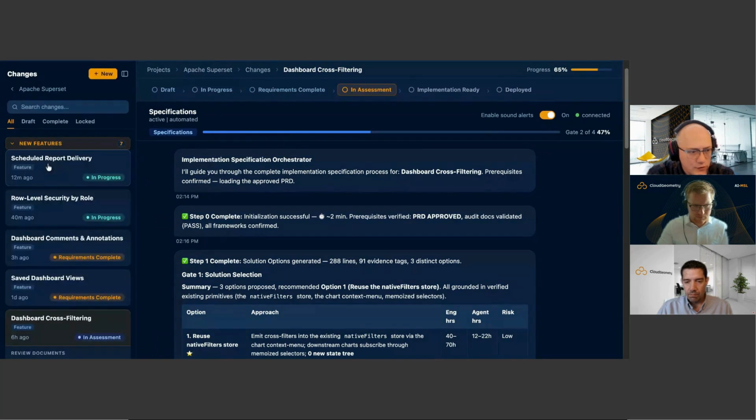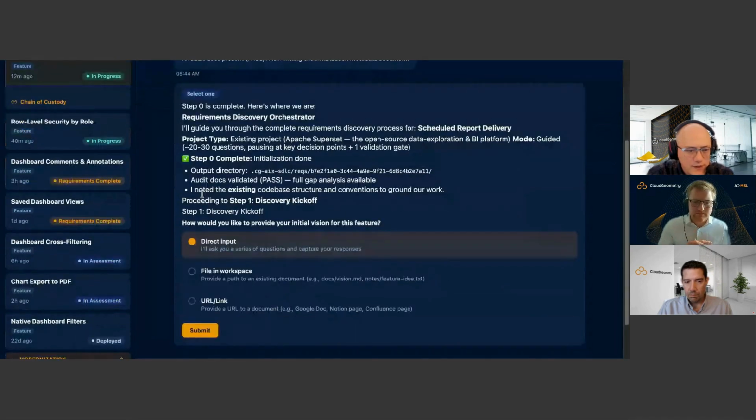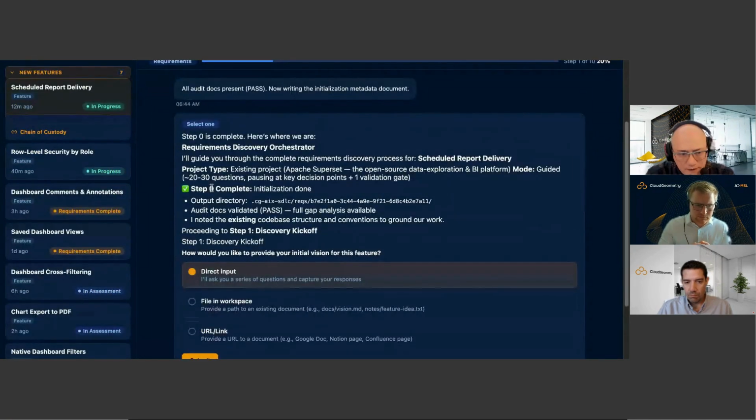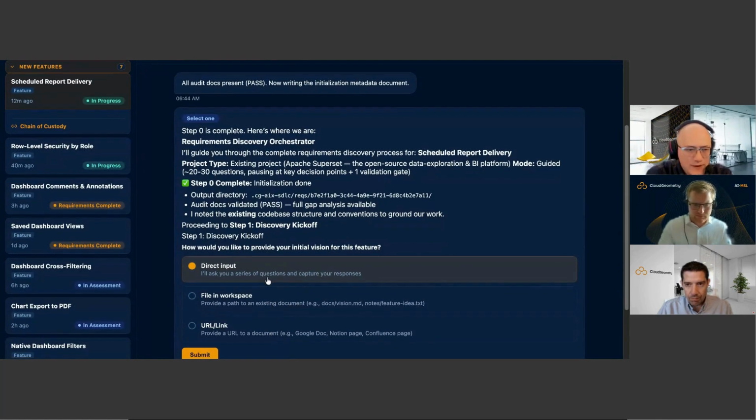And so when you start a change, and this is what I was talking about, the first step that happens is the AI will ask you, okay, so let's chat. Do you want to just have a quick chat? Do you want to give me a file somewhere that you uploaded, or is it a link to something? It's an interaction. And this is a part that really blows the mind of many customers.